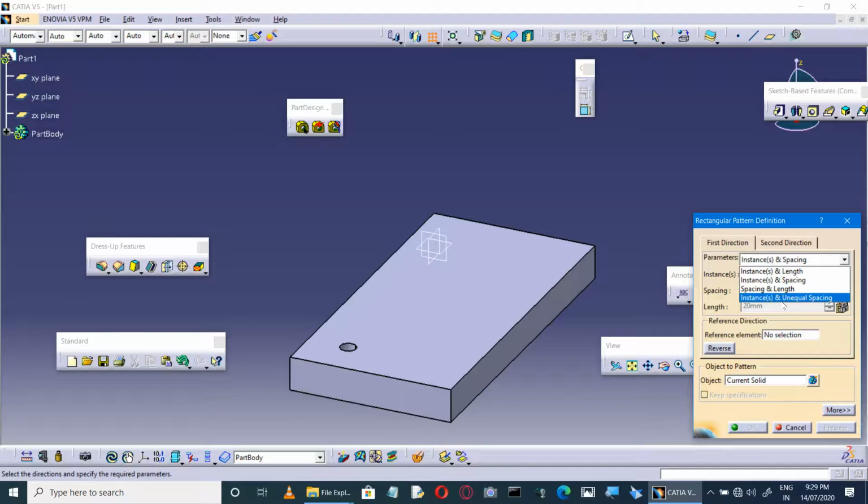Unequal spacing means if you want to place holes at unequal distances, then you go for unequal spacing. So now let us go for instances and spacing here. I want to place 2 rows, and the spacing between each is 50.